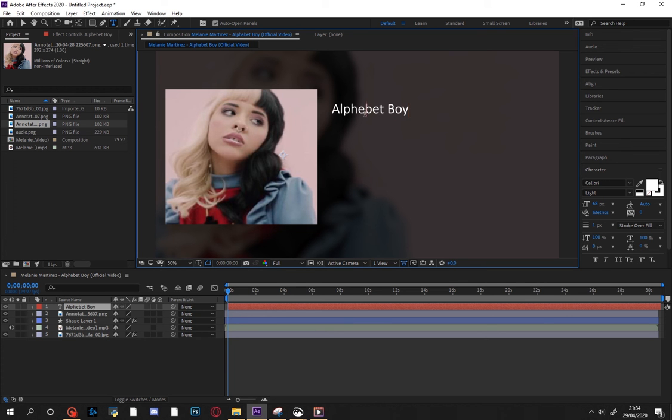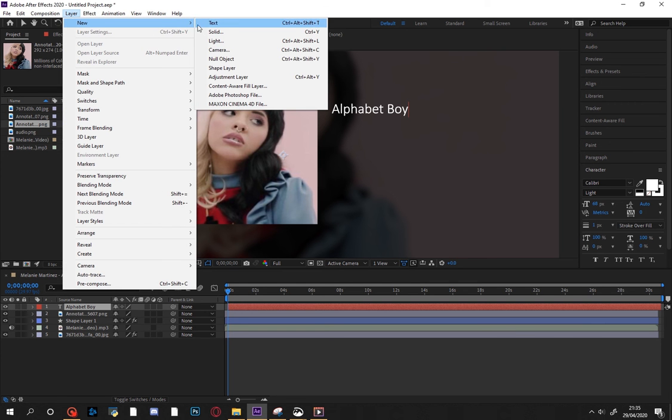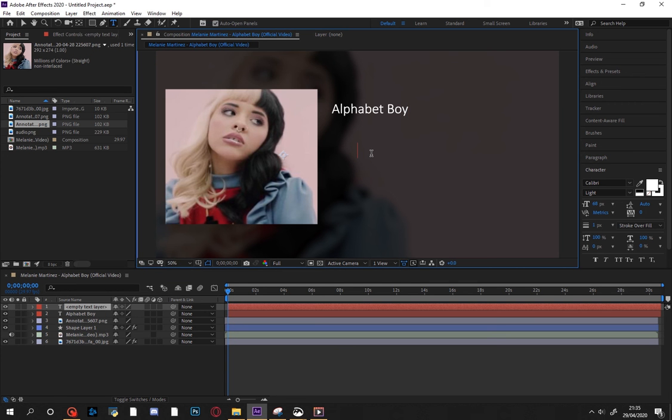and then you want to make a new text layer and put it underneath the original text layer, and then just say the artist name. So in this case it's Melanie Martinez. Spell it right. Then want to just position it so it doesn't look very awkward.